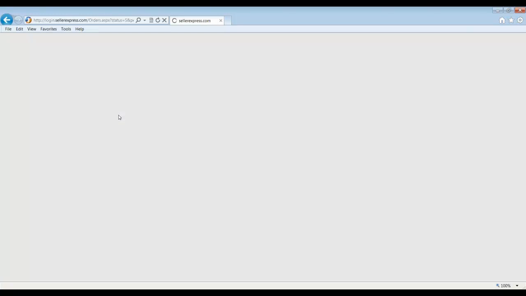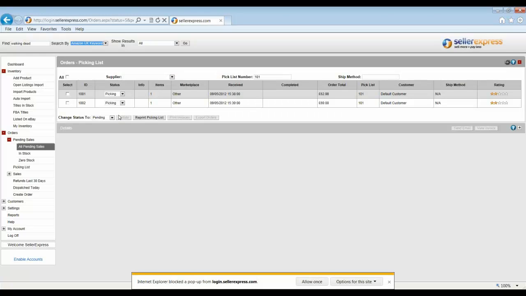Okay, so now it's going to send over to the picking list. SellerExpress will automatically generate a picking list for you. At this point, you'll be prompted to print it. You'll notice down here Internet Explorer is blocking me from printing it, but ordinarily it'll be a pop-up on your screen that'll ask you, do you want to print this?